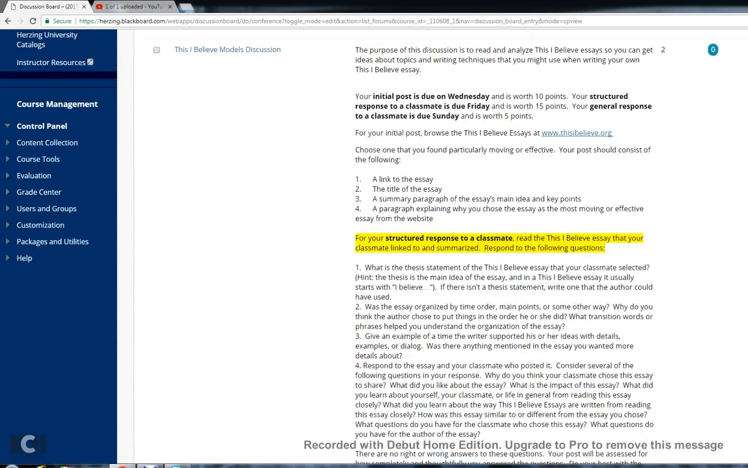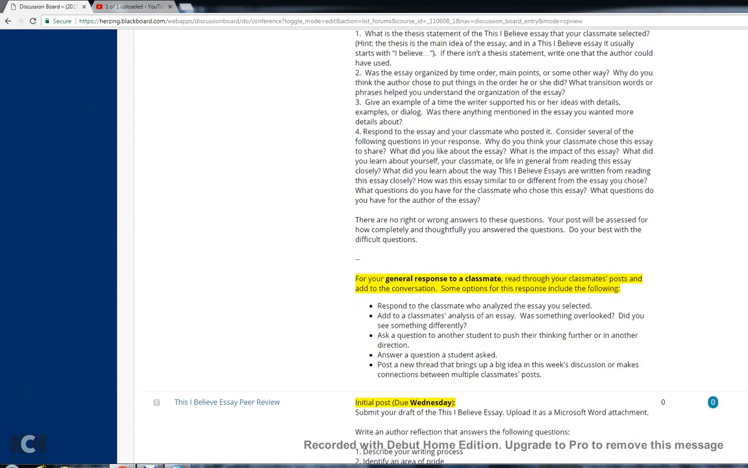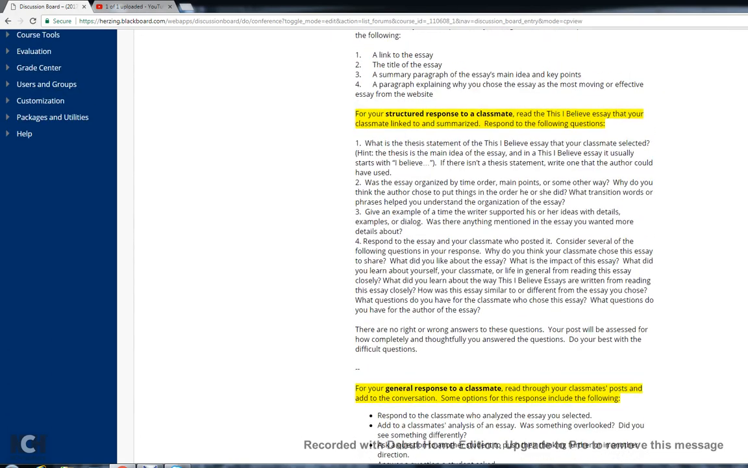And then beyond that for week 1 is the This I Believe discussion, and note that your initial post is due Wednesday, your structured response Friday, and your general response is due on Sunday.